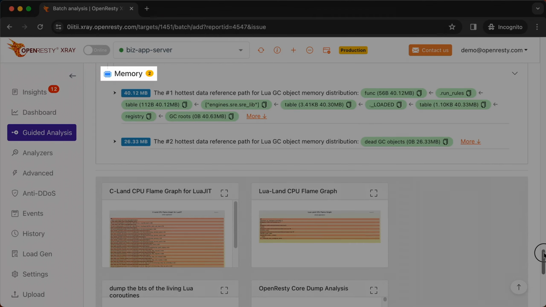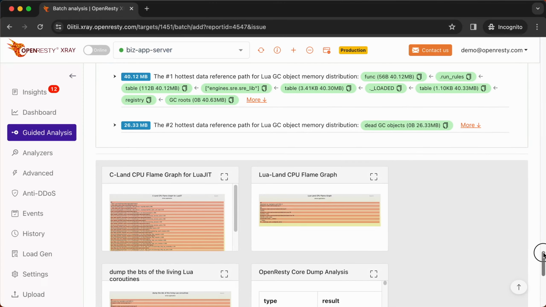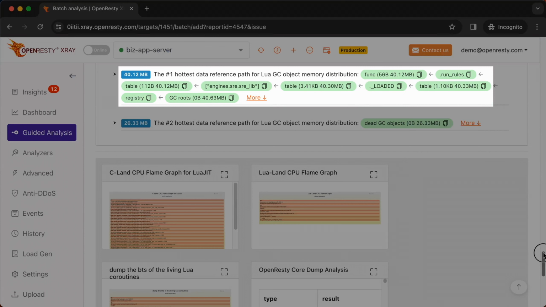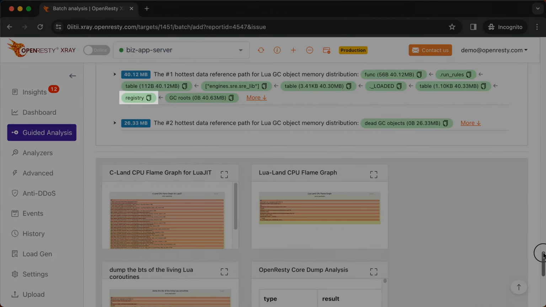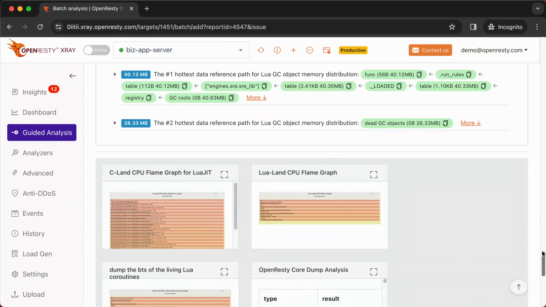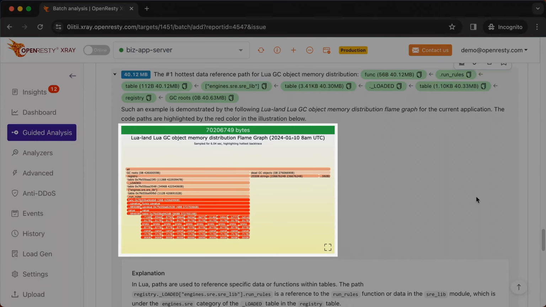The report also contains memory analysis. This is the number one hottest data reference path for Lua GC object memory distribution. This path is essentially saying, go to the registry table. Find the _LOADED table. Within that, find the engines.sray.sray_lib module. Access the run_rules function or data. This path was automatically derived from this Lua GC object memory distribution flame graph.